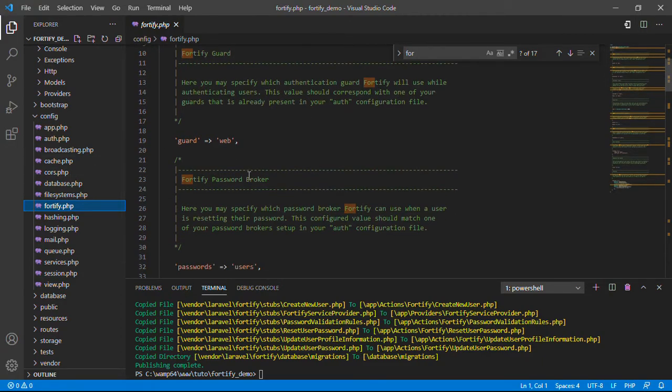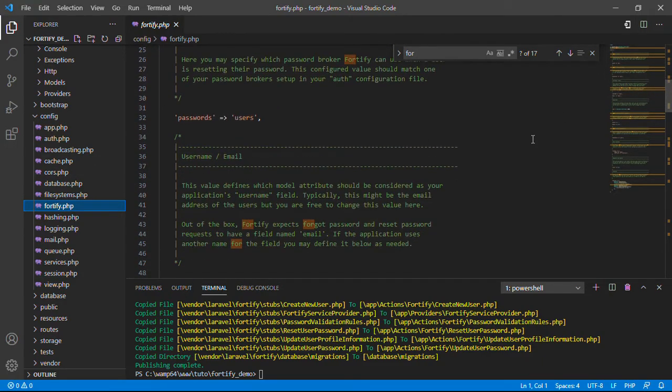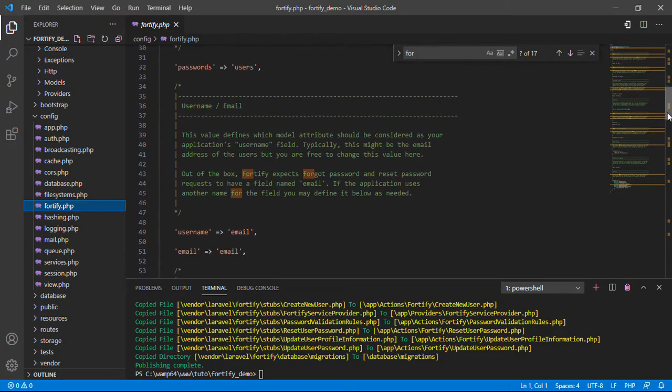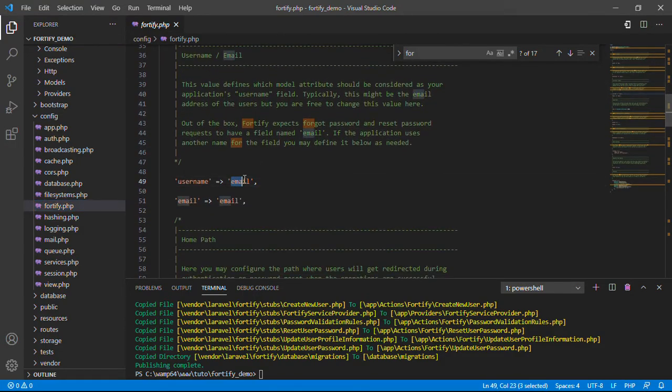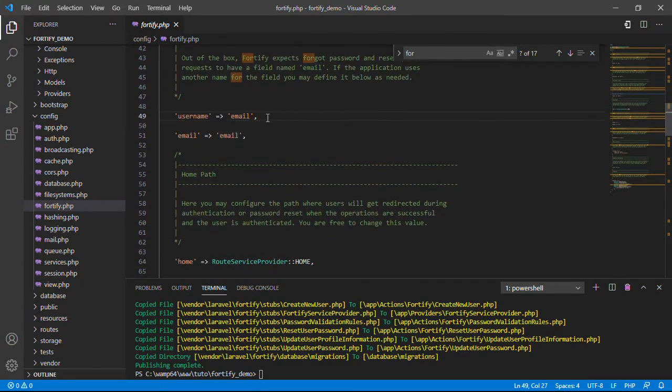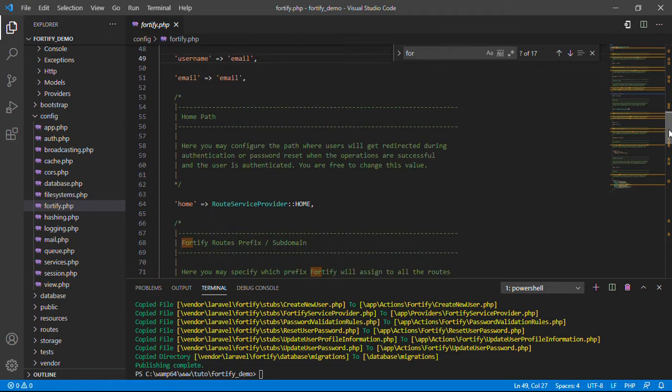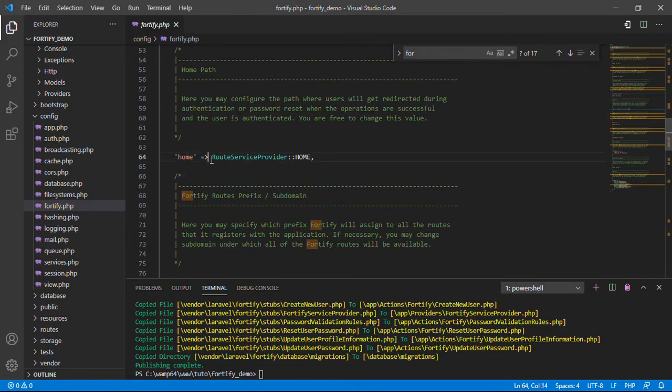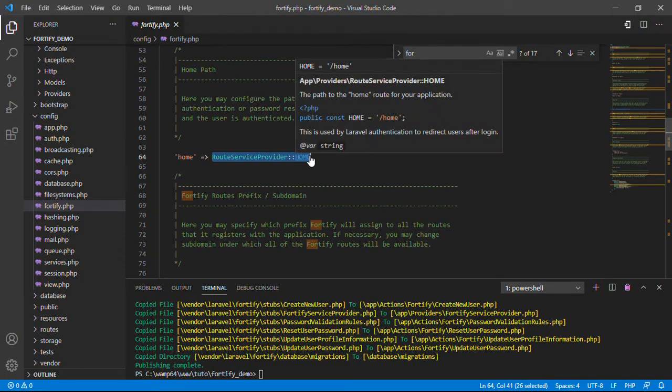Here there are guard web, password, users. Here if you want you can change it to username. If you want to use username, you can, or it can stay like that. Okay, here we have a home, a public const home, the value of home.